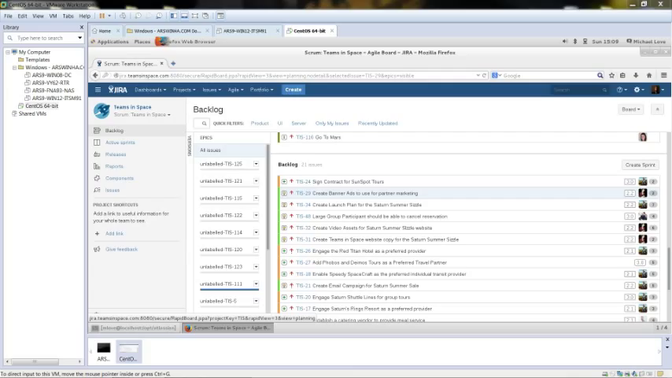So Jira contains many powerful features and tools that will assist a team in every phase of the software development lifecycle. It's built with Agile in mind. What we're going through now is an Agile project.